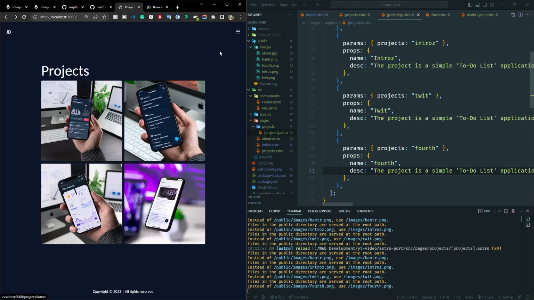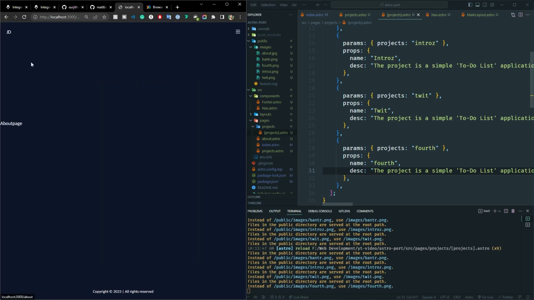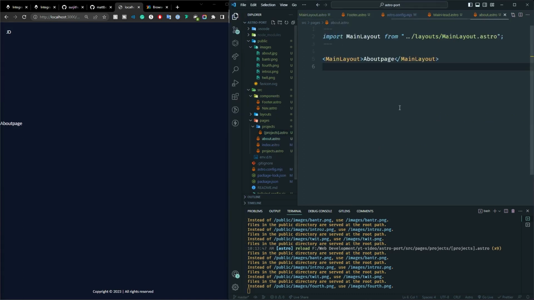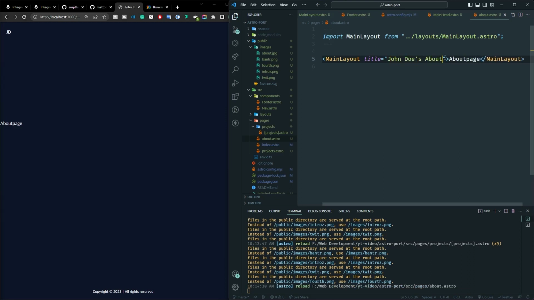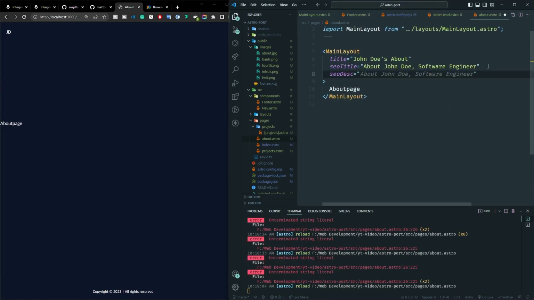Dynamic route. Awesome, awesome work. Now we need to switch things, to the about page. So go to the about page. It's going to be a little boring about page, but you guys can play around with it, of course. So the title is John Doe's About. SEO title: About John Doe, software engineer. For the SEO description, we're going to keep it. Let's check the first line.